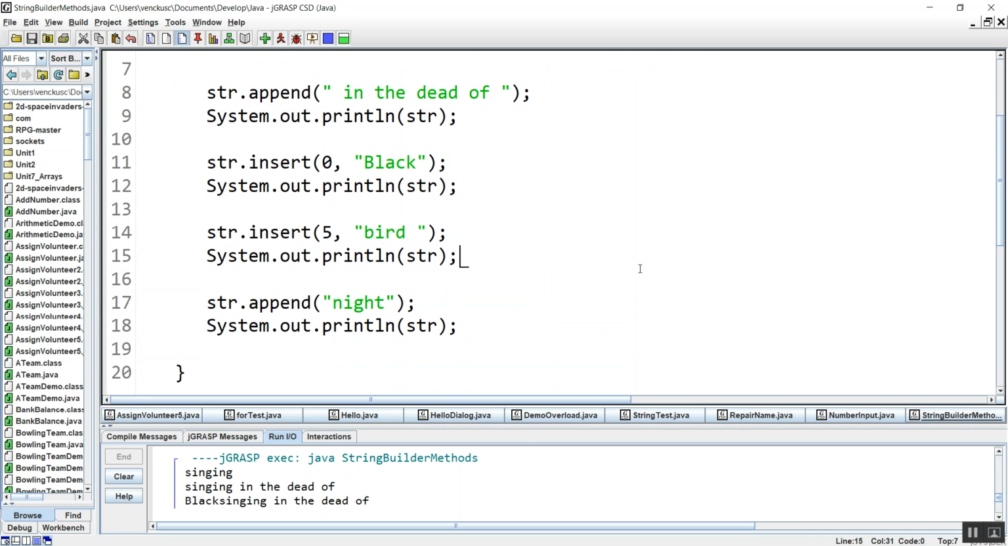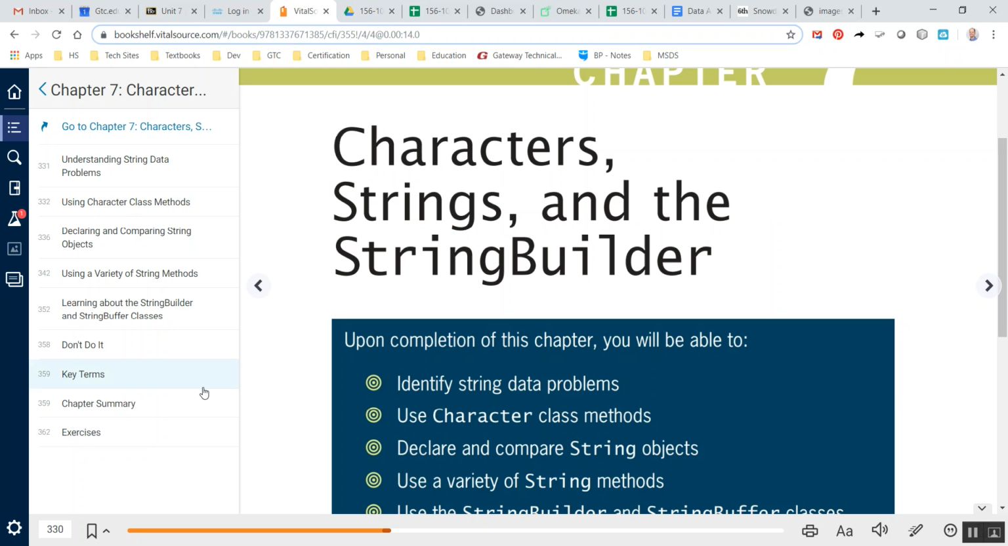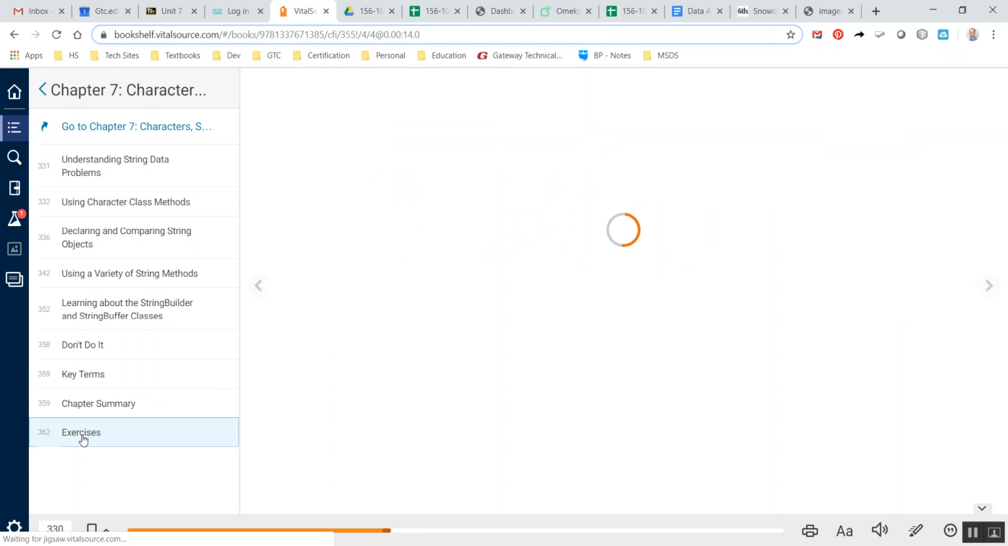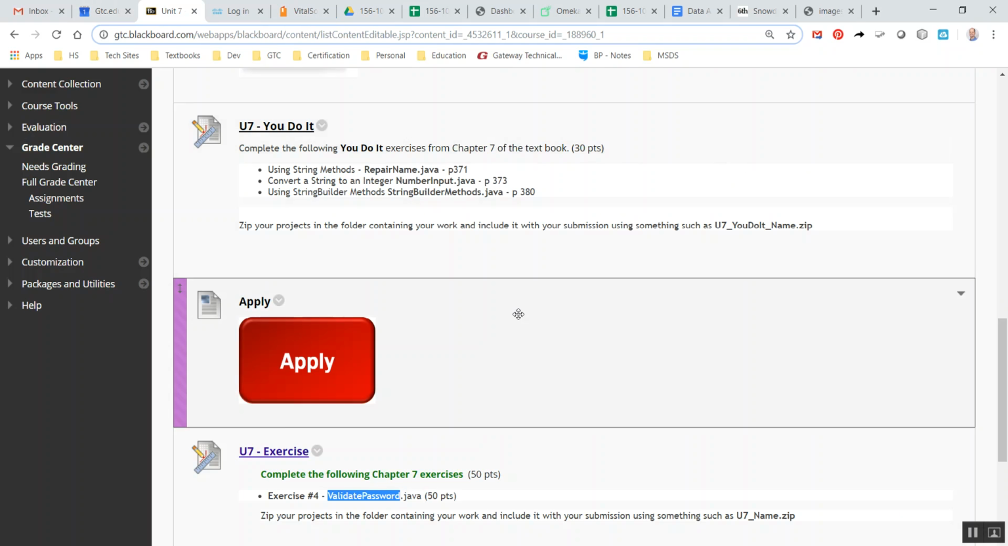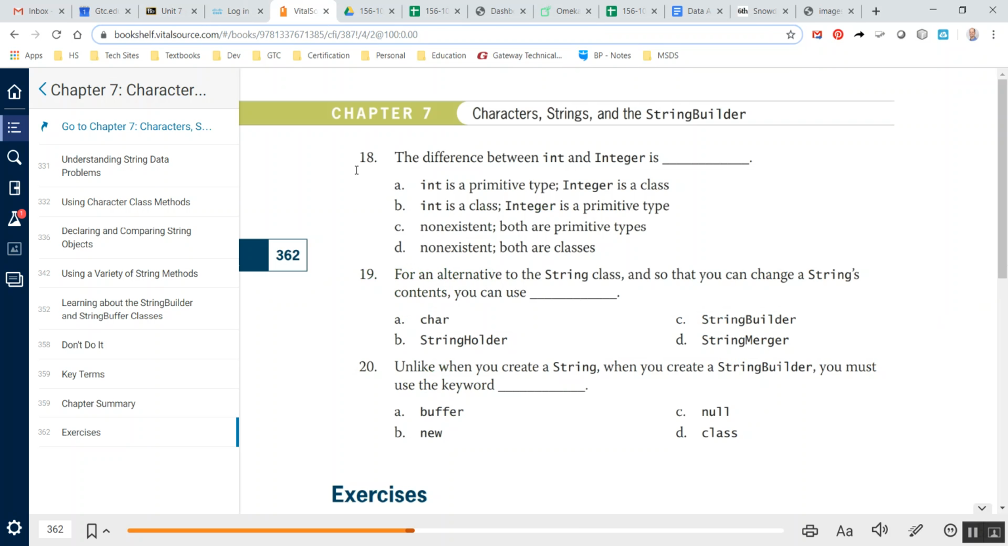Then for the homework assignment, it is validate password. So let me go here really quick. So it's number 4, I believe, right? US7, exercise number 4, validate password.